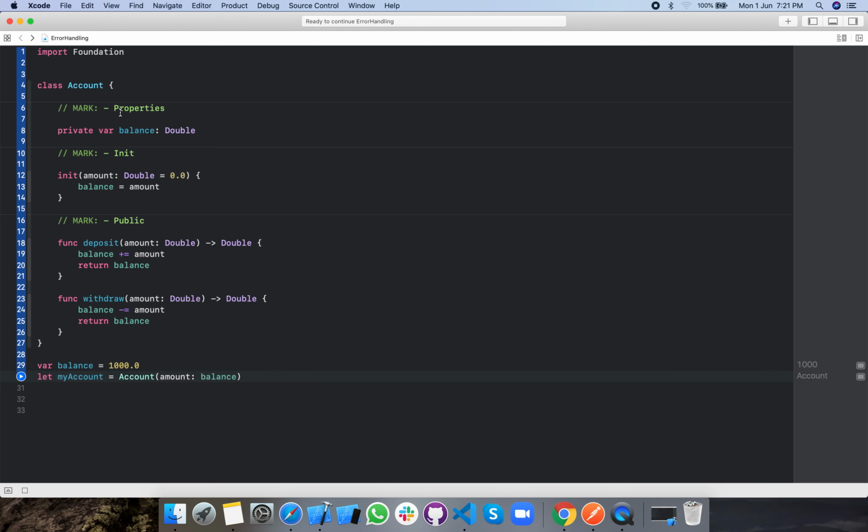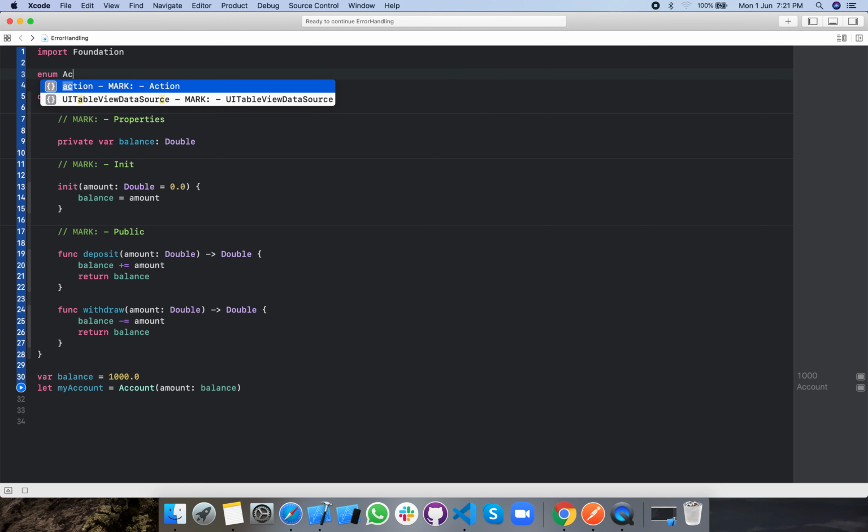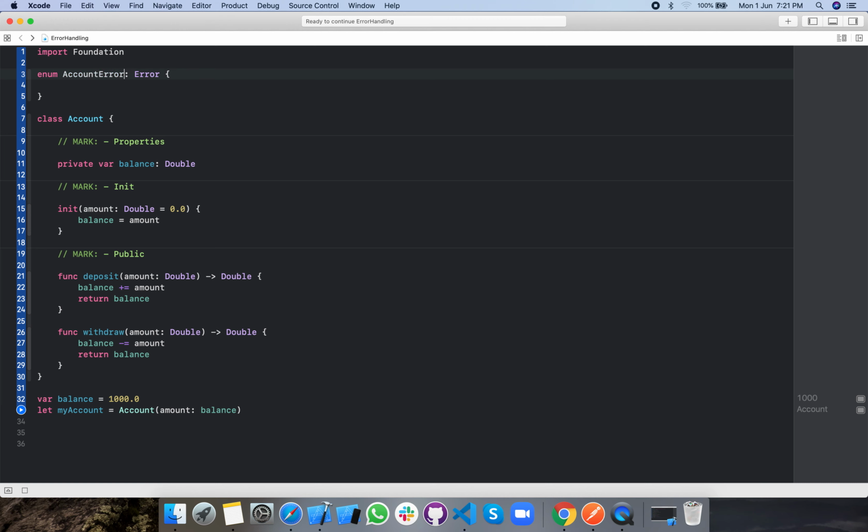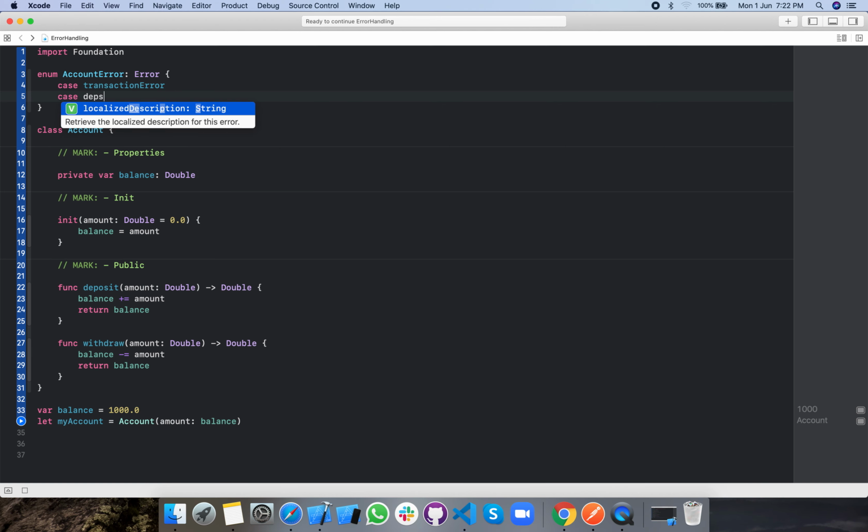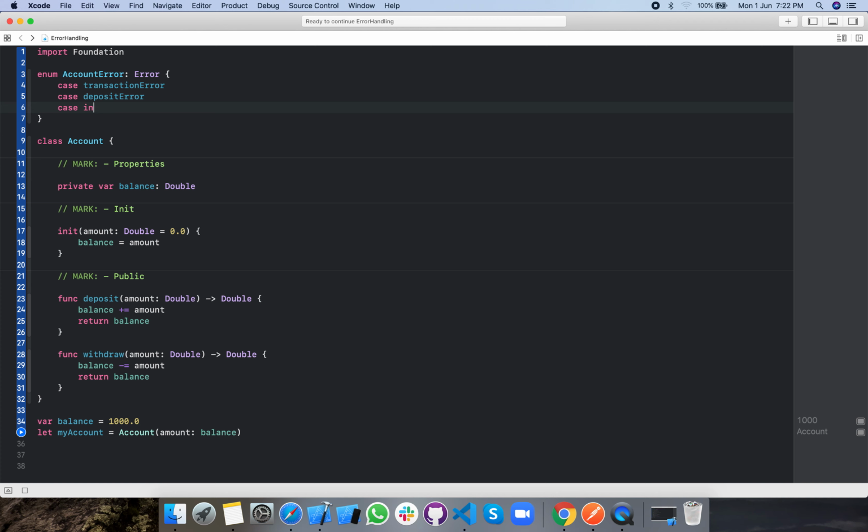Now let's create an enum, let's say AccountError, which implements the Error protocol. If we think of this example, what kind of errors may occur? Let's say transaction error, deposit error, and insufficient balance error. So we'll try to implement this AccountError with our example.